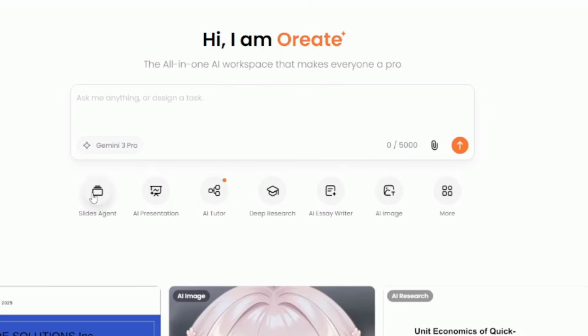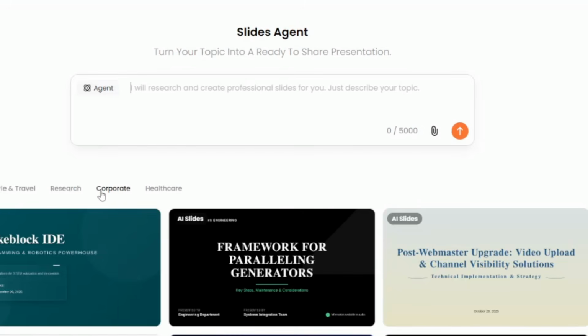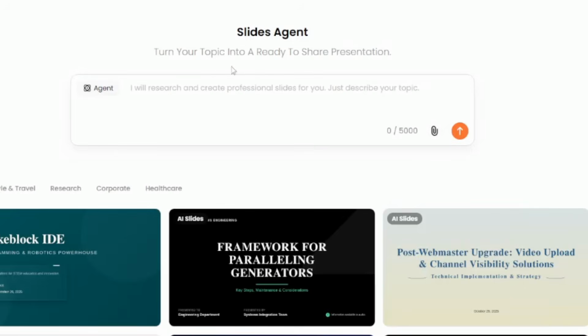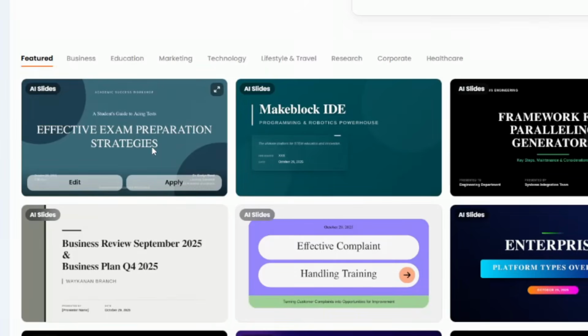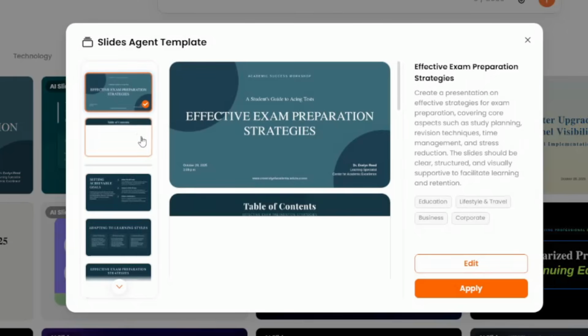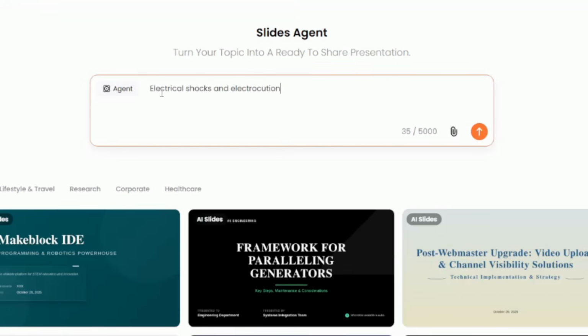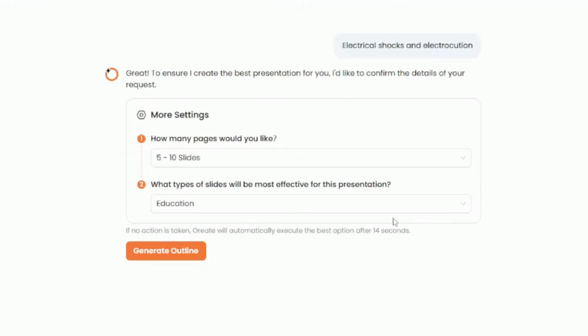Let's start with the first tool, Slides Agent. First up is the Slides Agent. This tool allows you to write exactly what you want your presentation to be about. You can also attach a file if you already have content that you want the presentation to be based on. If you prefer not to start from scratch, you can scroll down and choose from pre-made AI slide templates and customize them. For this example, though, I'm going to write my own topic.